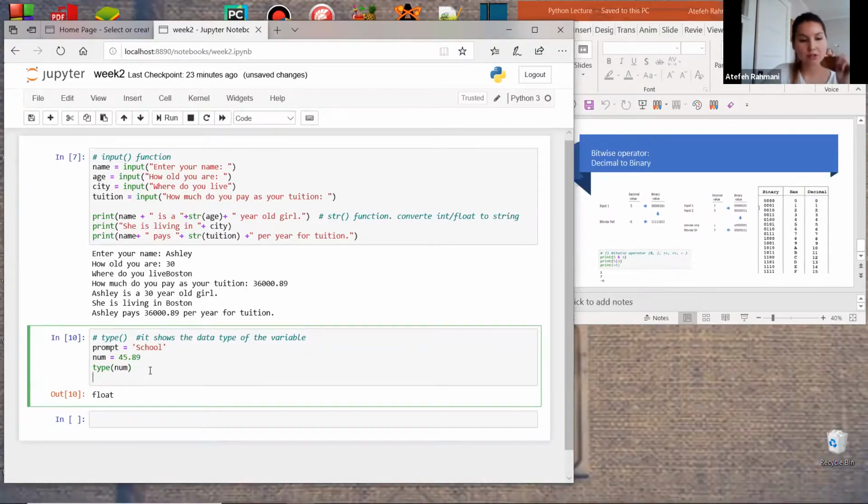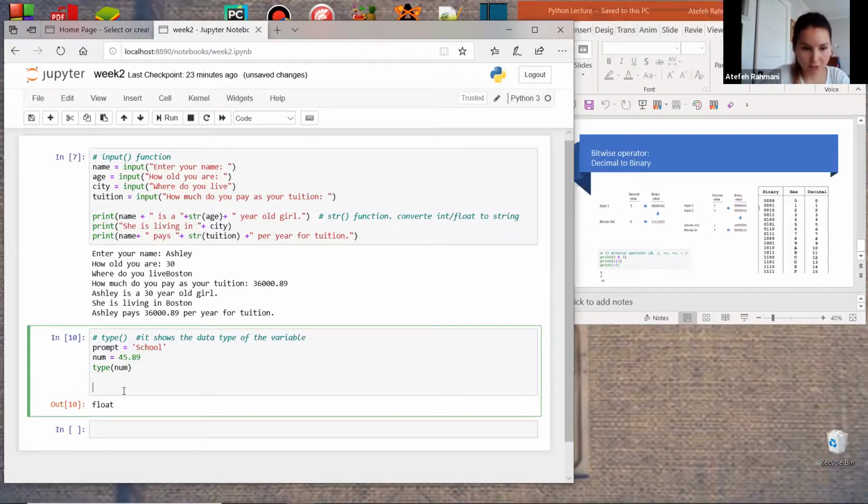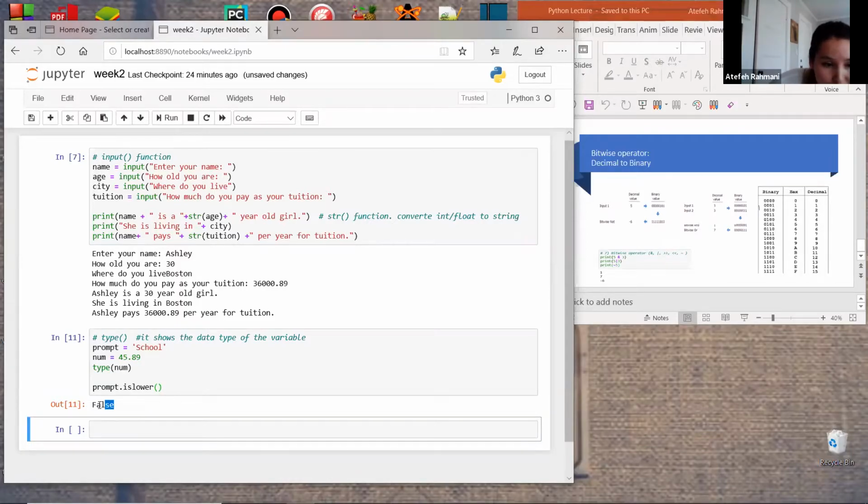Here we also have other functions. So see, I have this string. There are some functions that we use for a string. What if I want to check if this string is lowercase or uppercase? So we know this is a string. I'm going to say prompt dot is lower. I want to check to see if it is lowercase or uppercase. It tells me it is false.